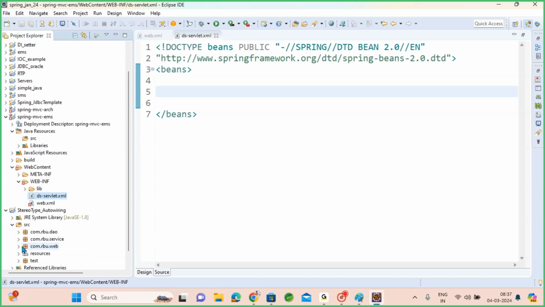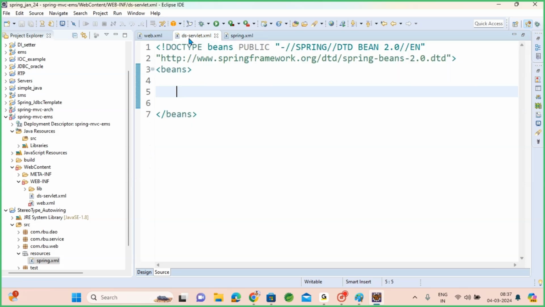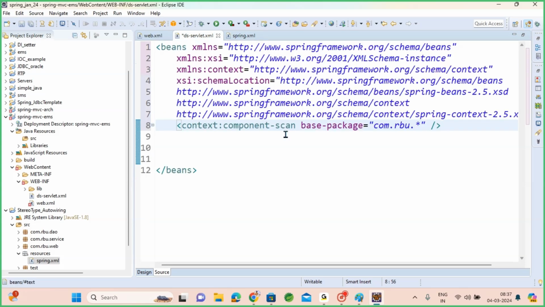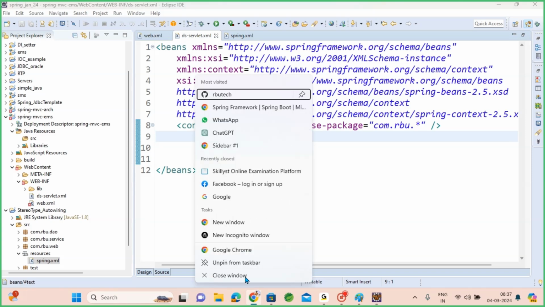So during stereotypes, we used the same context namespace, right? Use this namespace. So I'll create a com.rbu package with controller, service, repository subfolders. And when I start this application, it will scan all the packages and create objects. Along with this, one more namespace is required here, the MVC namespace. Let's add that as well here.